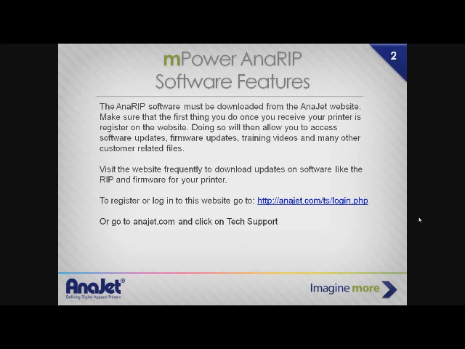Now keep in mind that this is the version 2.0 of the RIP software. We are making advancements and developments on the RIP software as well as the firmware on a pretty consistent basis. These are brand new machines and improvements are being made to them all the time. So keep an eye out for any new improvements to make sure that you always have the newest version of the RIP software and the newest version of the firmware to make sure that your printer is always current.